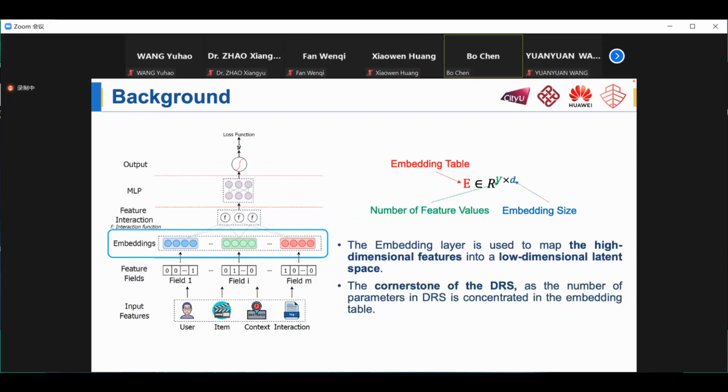The embedding layer is an important component for recommender systems as the number of parameters is concentrated in the embedding table.